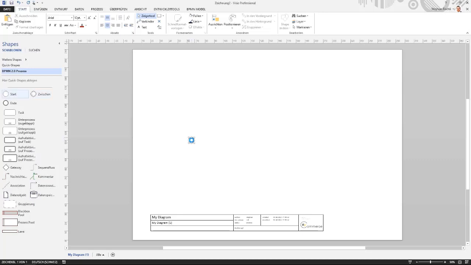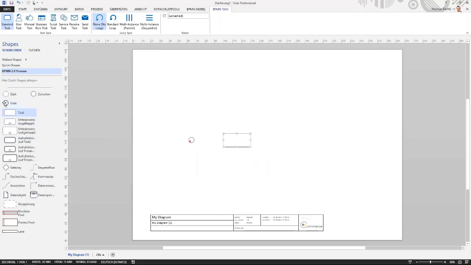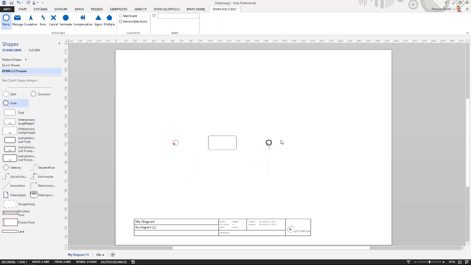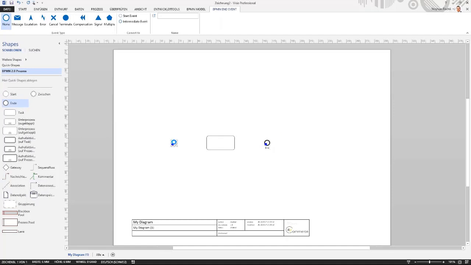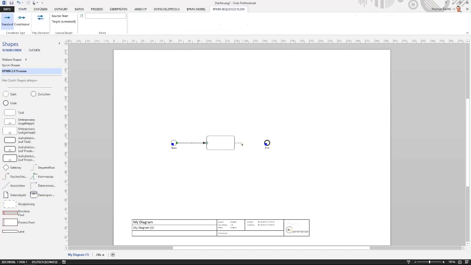So I need to have a start event. I need to have this task we have talked about, something like send an email, and we need the end of the process. I can label this all together. And the first thing you have to do is make the sequence of the process. It's running from left to right.